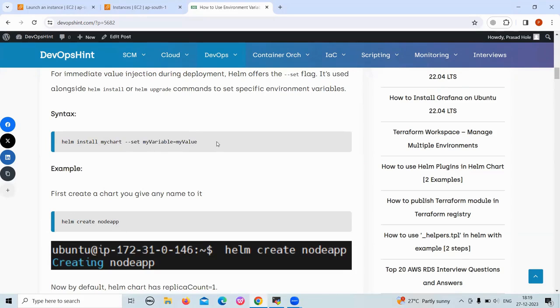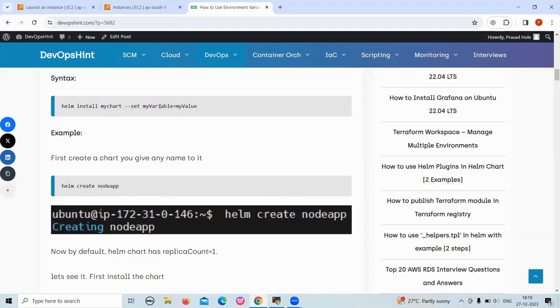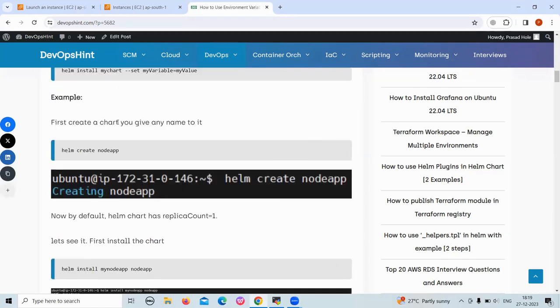So this flag is used to set the value of specific variable, which is my variable here, in Helm chart, to specify the value, which is my value. Here you put your variables like replica count and your value which you want to give. For replica count, it can be 2, 3. You can give any value respective to the variable. Now let's see the example for it.